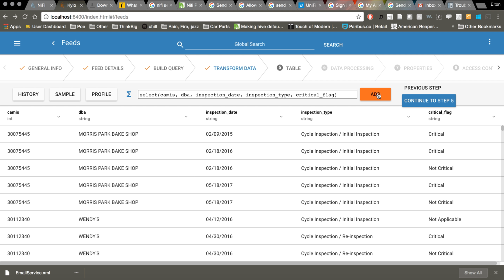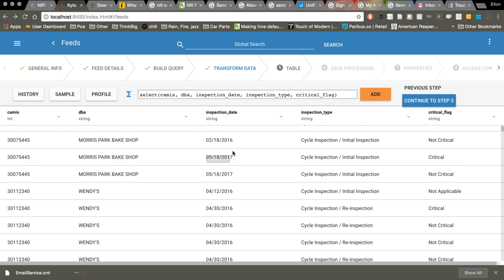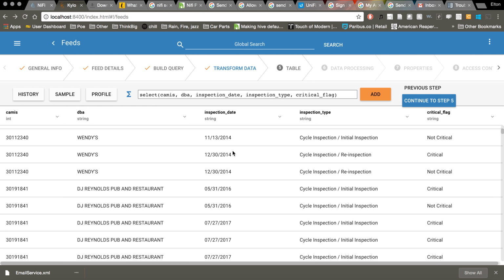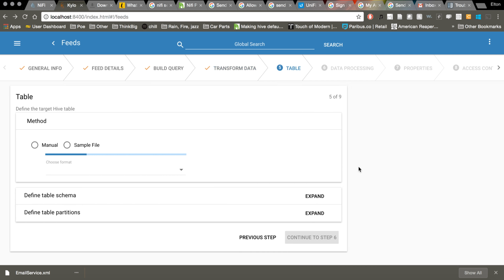We're going to go ahead and hit add. So what that will do now is that will change what my select query was completely. So now these are the only columns I can actually see. And these would be the different columns that would be created in a new table in Hive once this data transformation feed is done. So let's go into the next step.